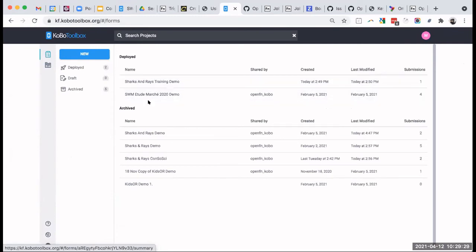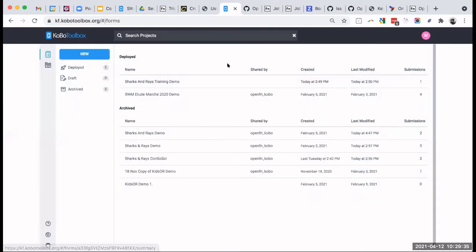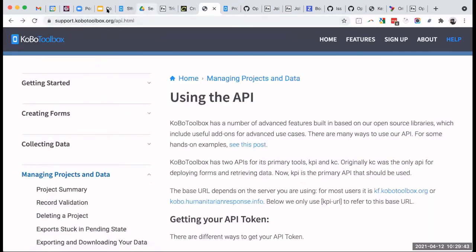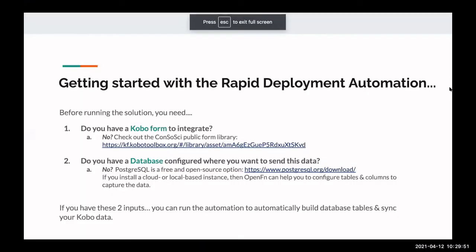So you can see the forms we have here. You can also choose to add your own forms if you want to add forms, or if you want to test out a form you might already have. You can share it with our WCS_training user. So Rita will drop those details in the chat. We'll come back to that. But assuming you have a Kobo form to integrate, and if not, maybe borrowing one from the ConSoSci library of forms, using one of the ones that we have now.